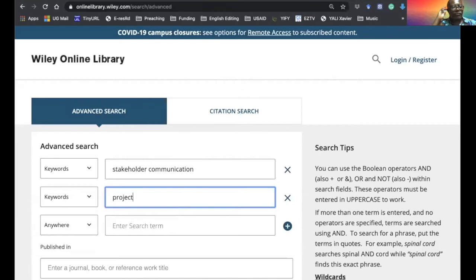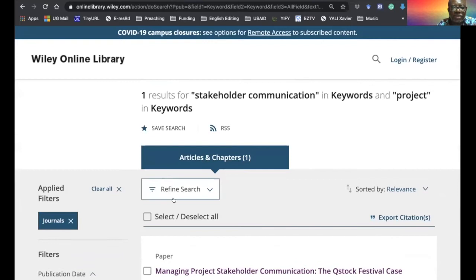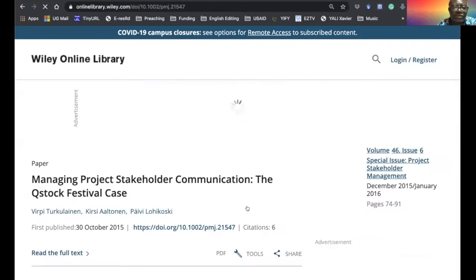Okay. So I got, wow, stakeholder communication, a chapter. Oh, there's only one journal I got. Wow. Okay, so let me refine my search. Okay, so managing stakeholder communication, the Q-Stock Festival case. So this is interesting.